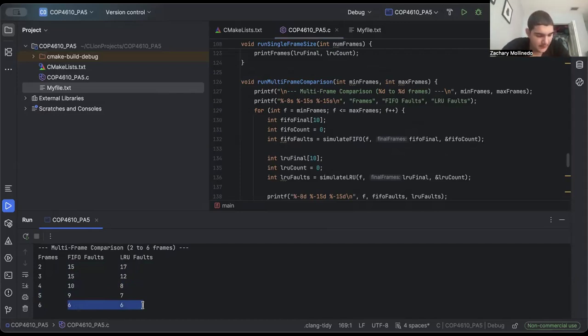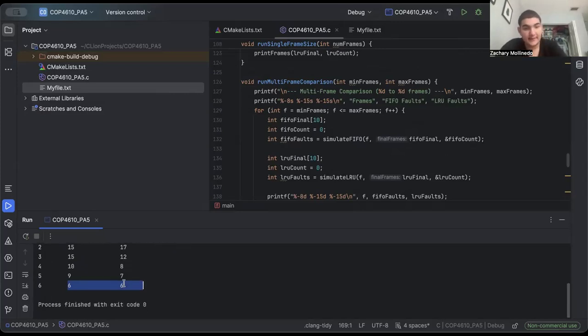Another thing that you can take away from this table is that these two algorithms don't always behave the way that you think they do. It just depends on the specific pattern of pages being accessed. So this could be completely different for someone else's programming assignment compared to my programming assignment.